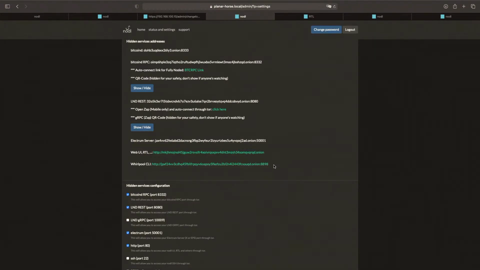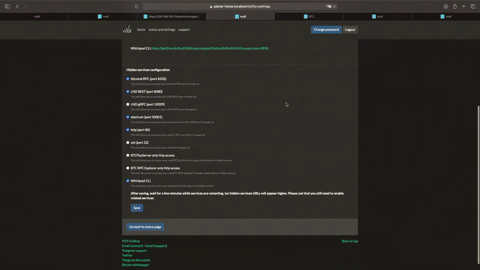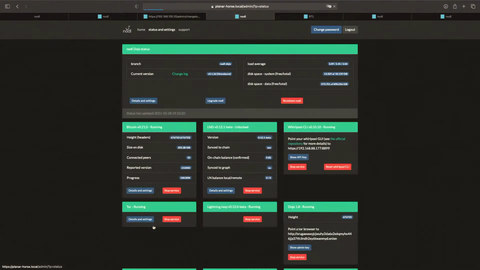We made a few tests. Apparently it works well on Linux. There are some issues on macOS that we are working with the Whirlpool team to fix. In any case, it's not nodl related, so as soon as the GUI issues will be solved, you will be able to use it.